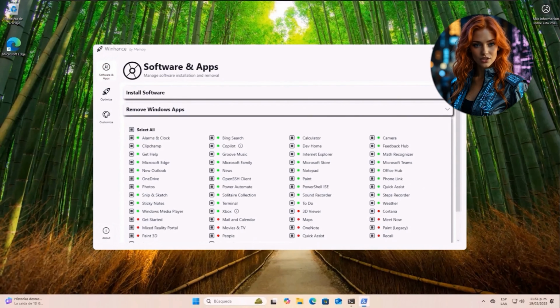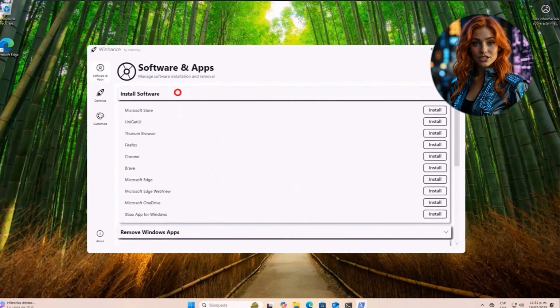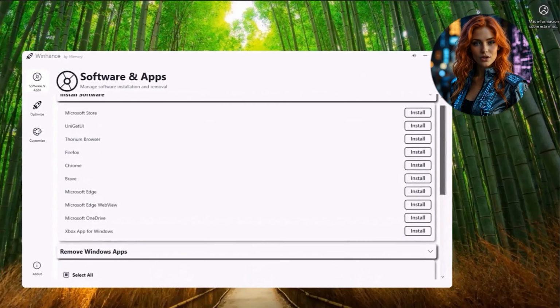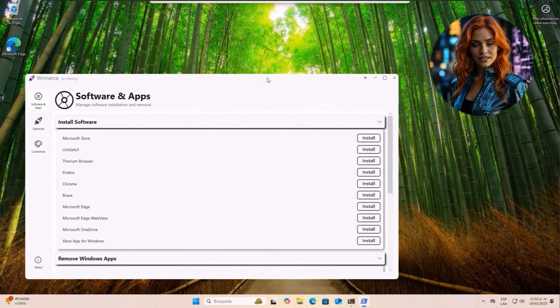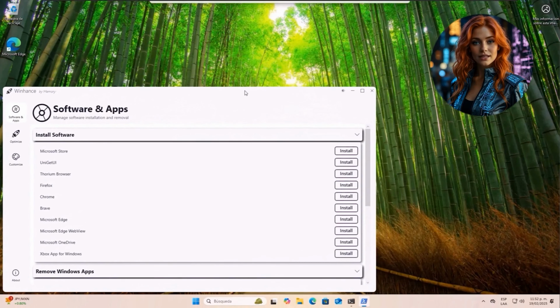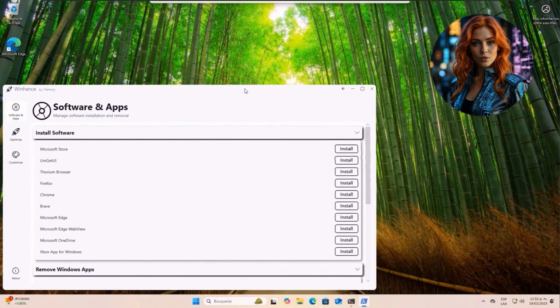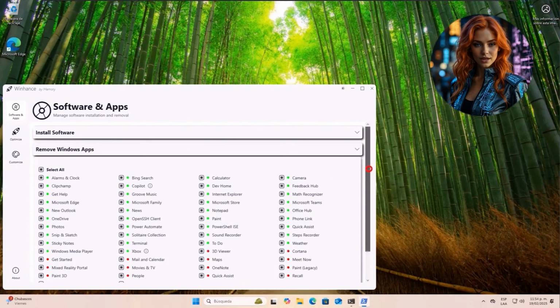You will see that there are two sections. The software section, which is collapsed by default. If you open it, you will find options to install the Microsoft Store, Winget, some browsers, as well as OneDrive and Xbox. We will get to that in a moment. WinEnhance has been developed to work alongside the WinInstall project method that we've seen on the channel, to facilitate unattended Windows installation and reinstall applications on your PC. For now, we will focus on the removal of Windows applications.